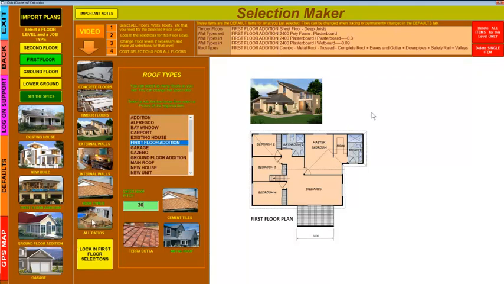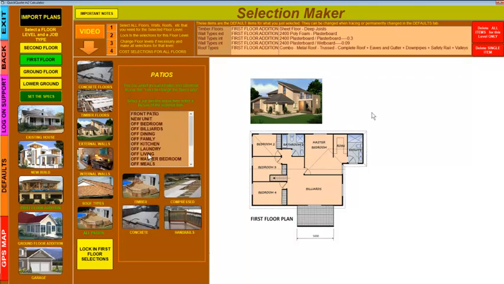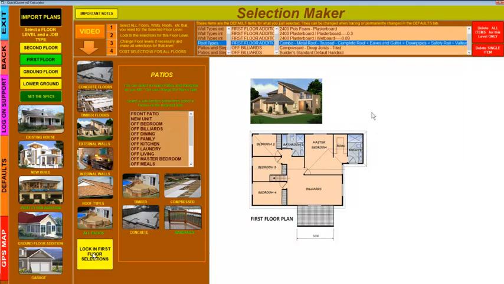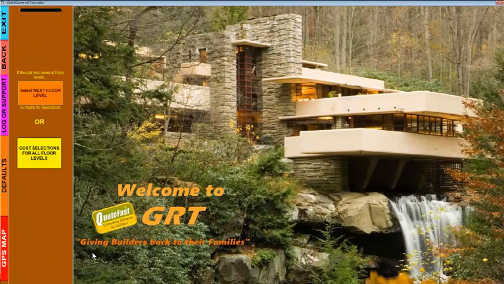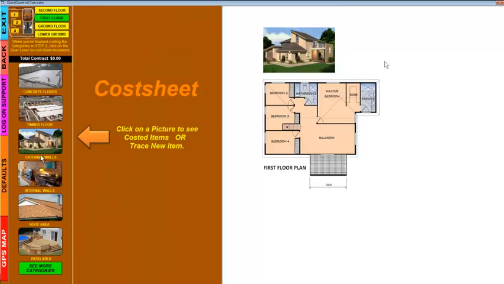And we do have a patio, and that patio is off the billiards room. It's a compressed and tile deck, and then we've got the handrail. So as you can see, here's your compressed deck with the deep tile joists and tiles, and then you've got your handrail there. So we lock in the first floor selections, and that's all there is to choosing the details of what you want for the job. So now we can cost the selections for all floor levels.